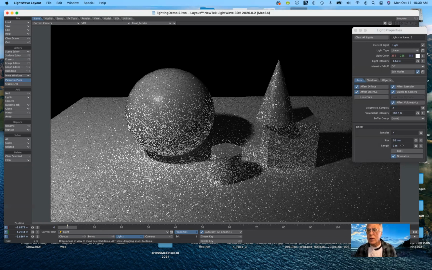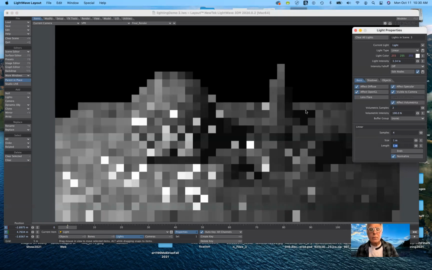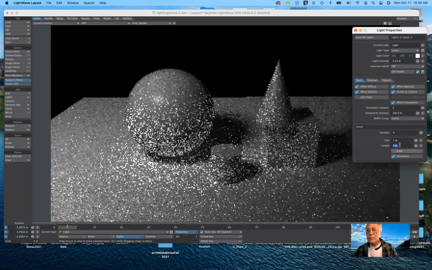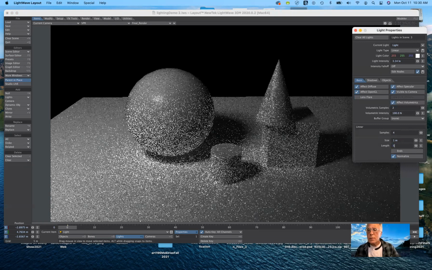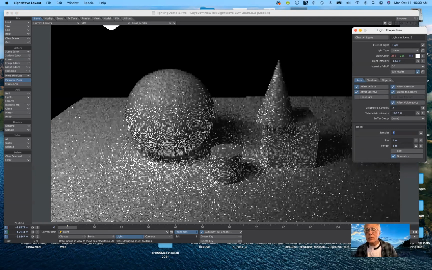The length of it, again, the size, we can change those. The size is 20 millimeters. Let's change the size of it to 1 meter and see how that affects it. Okay, it's a little bit brighter. If we change the length, the distance, let's change that to 5 meters. Okay, so there's all of these variables that need to be taken into consideration.